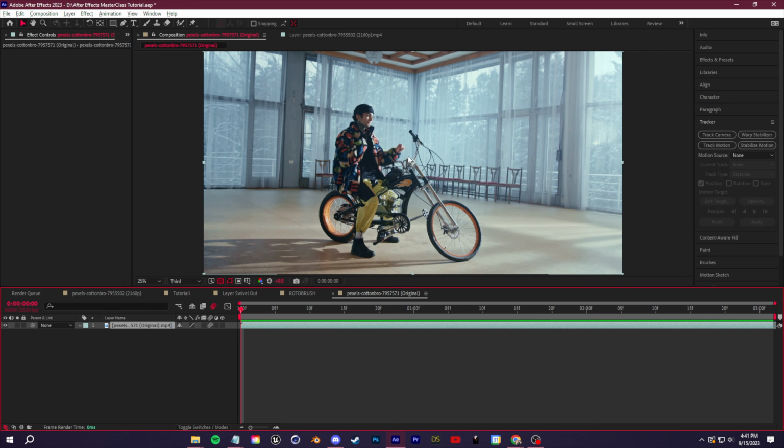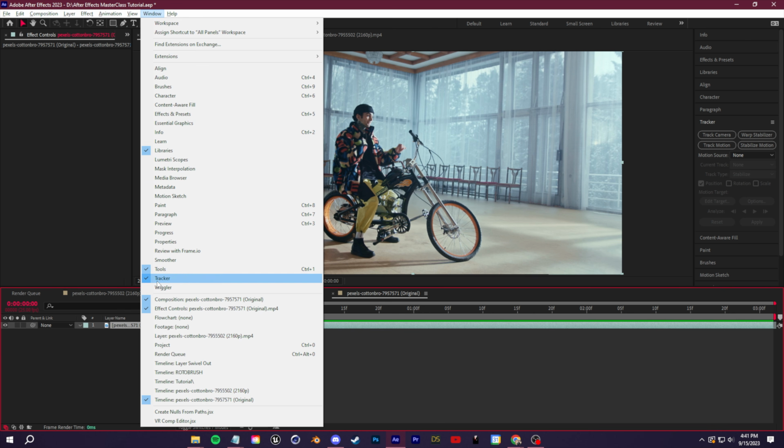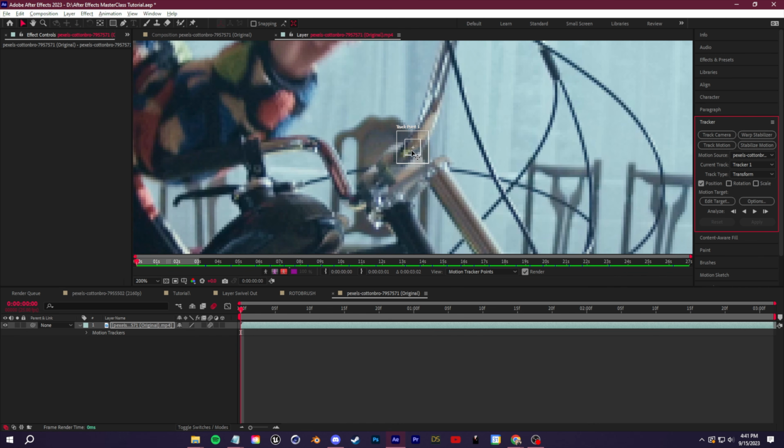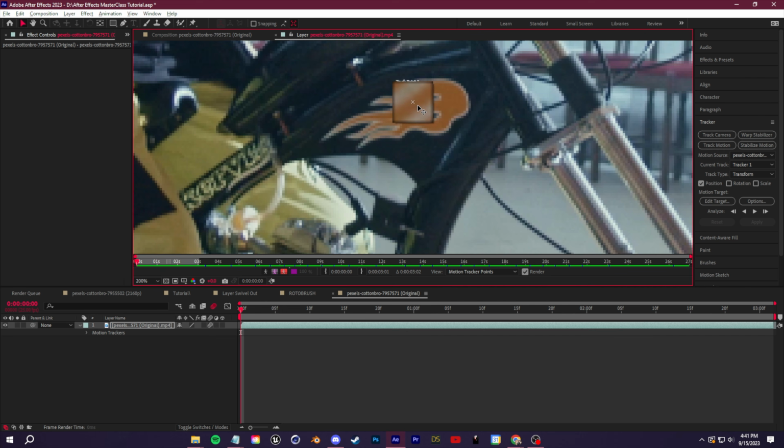If you want to track a specific thing in your scene, not the entire 3D camera, you could just go over to this tracker window. If you're not seeing that, just go to window, make sure that tracker is checked on, and we can select the layer and just click track motion. So this is going to give you a track point. And this is great for tracking your specifics.